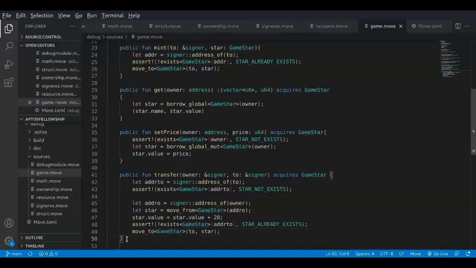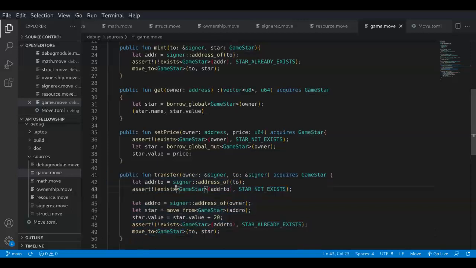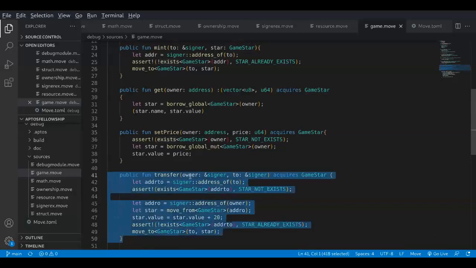I'm gonna paste this, but as I already mentioned, this function is not correct. So maybe you folks can fix this up and just try this out.